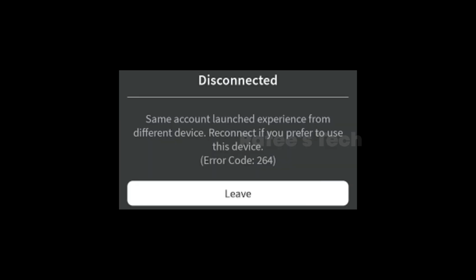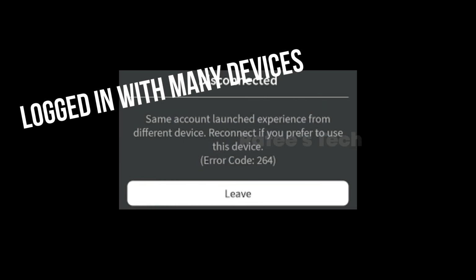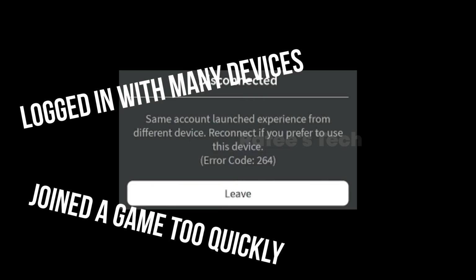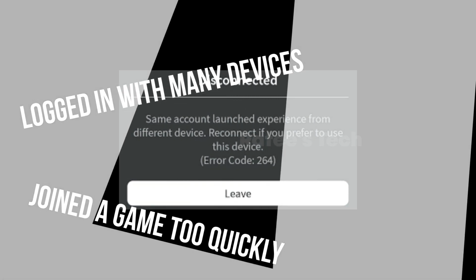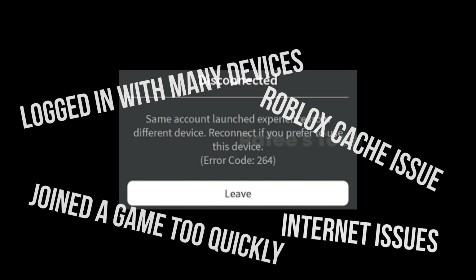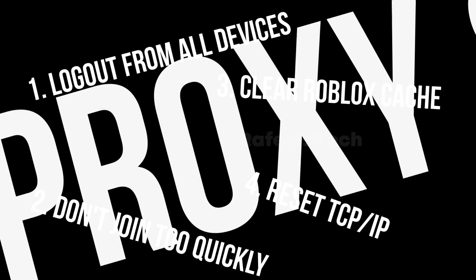Why this error? There are many things behind this error. The main reasons are you are logging in with many devices, or you joined a game too quickly after you left a game, or some Roblox cache issue, or a slow internet or internet related issue. There are many methods to fix this error, so let me show you how to fix it.